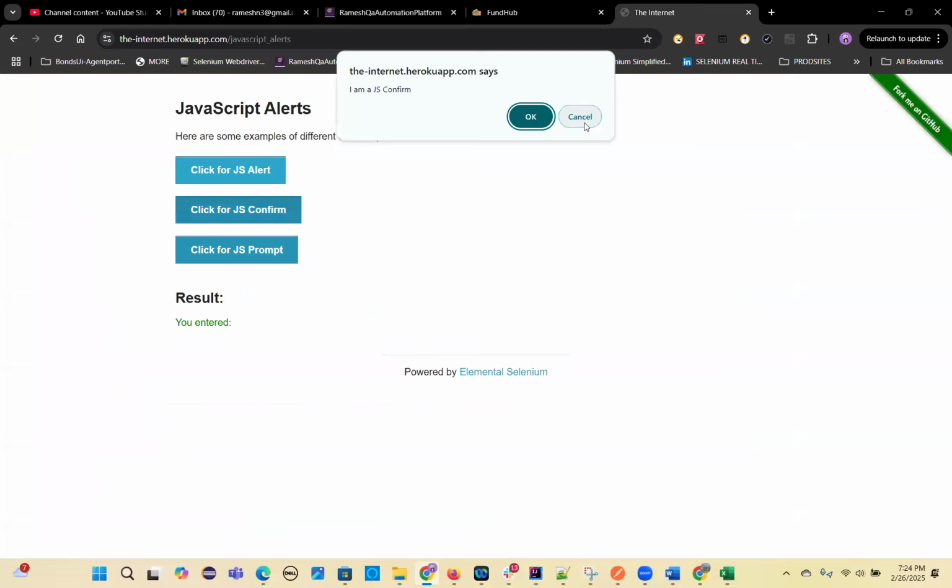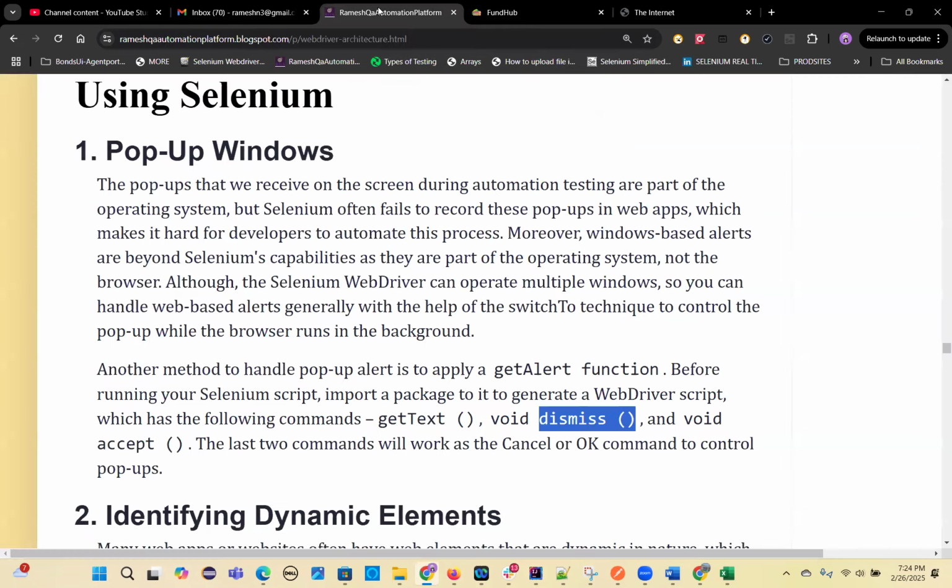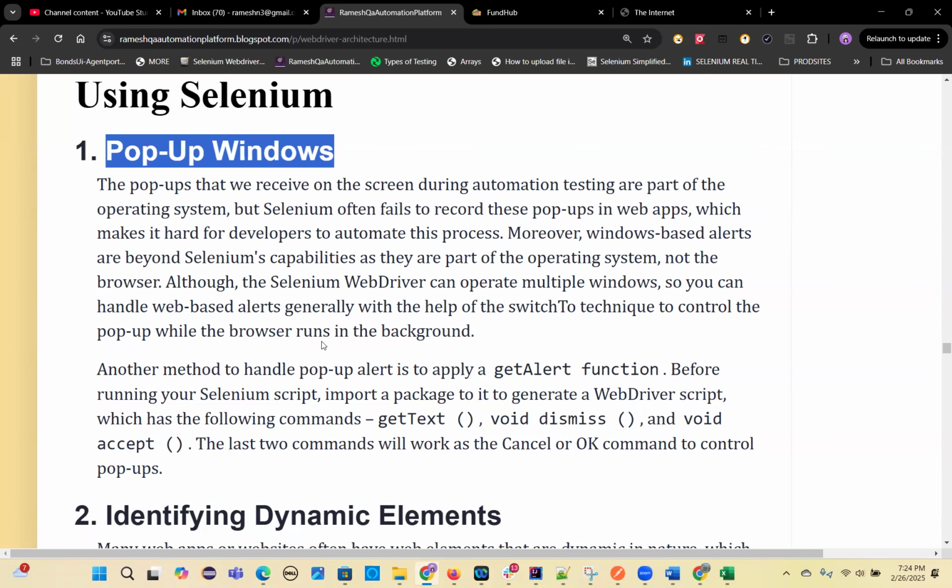On the alert object reference, you have to call these methods. If you want to click on OK, you call the accept method. If you want to click cancel, you call the dismiss method. If you want to get the text, you call the getText method. These are ready-made functions already given by WebDriver. That's how to handle pop-ups and alerts when they come.